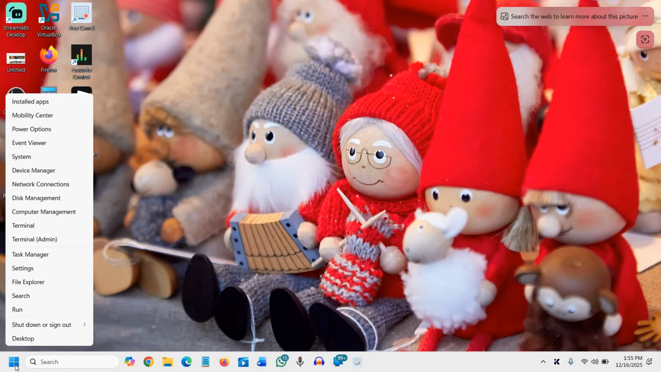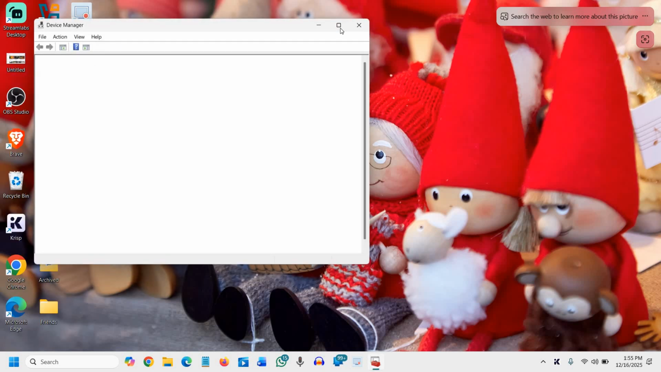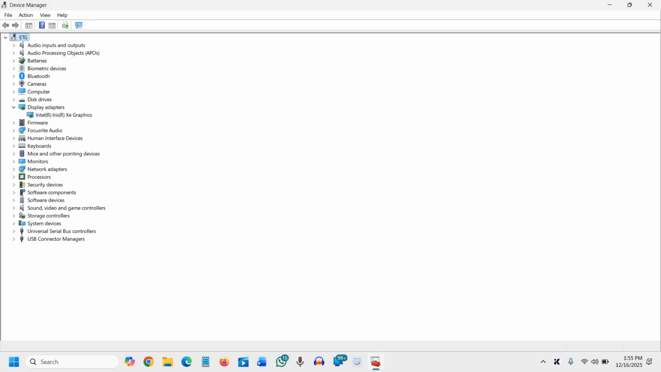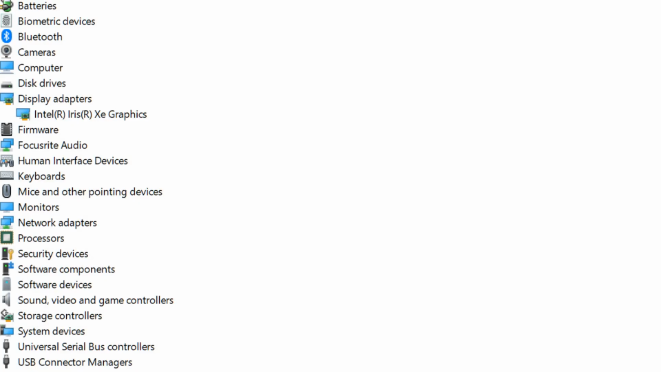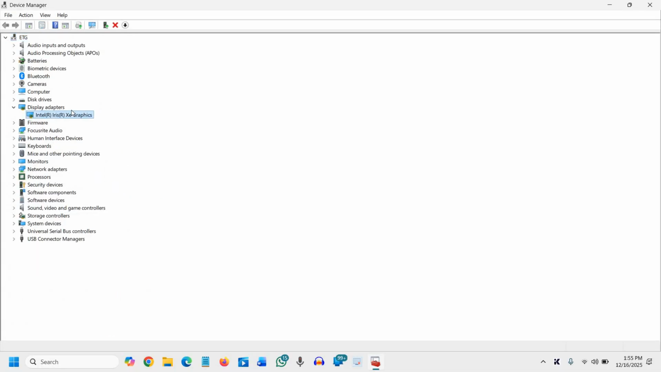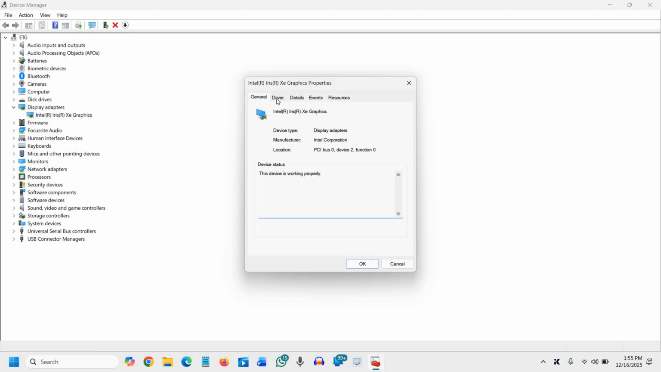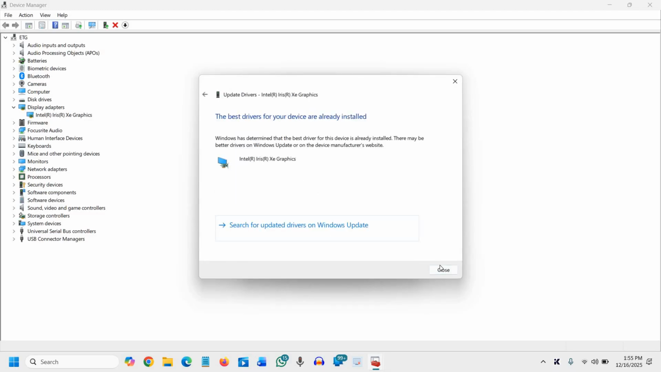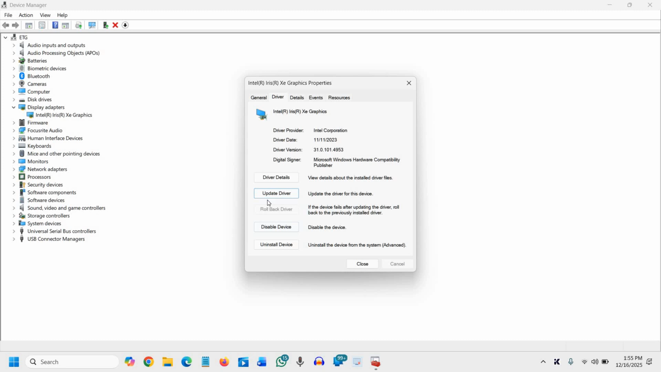To check that, right-click the Start icon, then go to Device Manager. Here we will go to Display adapters and look for your graphics, the GPU. In your case, you might be using NVIDIA, AMD, or Intel. Just right-click, go to Properties, go to the Driver section, see the driver date, and look for Update driver.